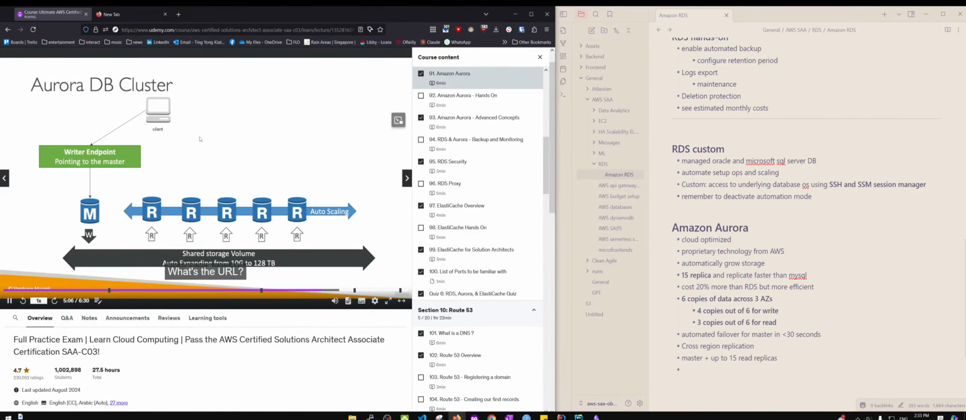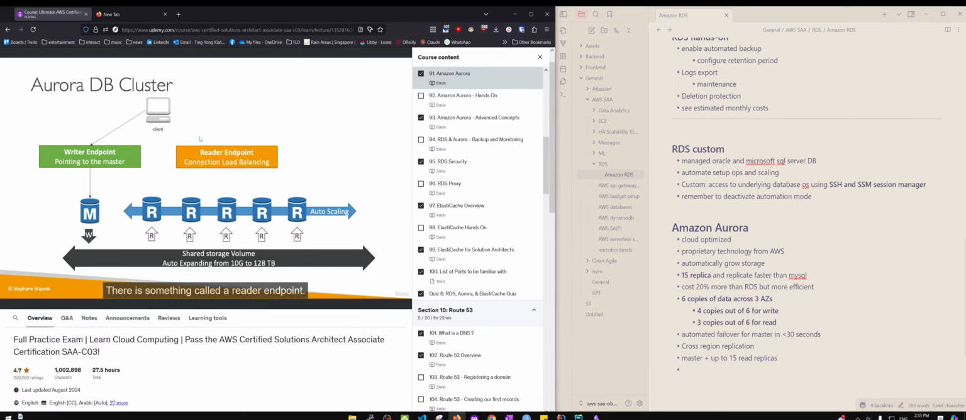Replicas, what's the URL, how do I connect to them? So for it, you have to remember this absolutely for going for the exam. There is something called a reader endpoint. And a reader endpoint has the exact same feature as a writer endpoint. It helps with connection load balancing, and it connects automatically to all the read replicas.